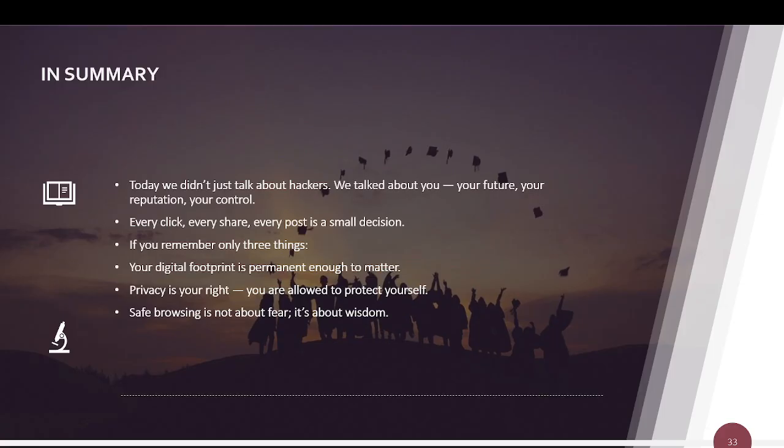And safe browsing is not about fear, it's about wisdom. Don't be afraid when you're browsing. No. Browse freely, but with wisdom. That's why I gave you this safe browsing habit. Go through this video and make sure you learn those safe browsing habits. Now, I want to leave you with this. Type, post, and click in a way that future you will be proud of.